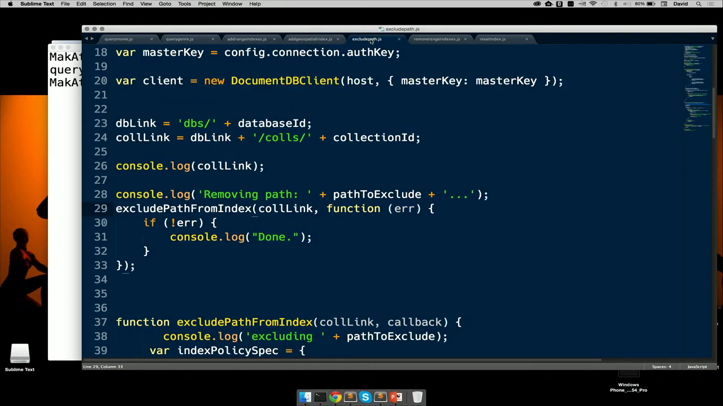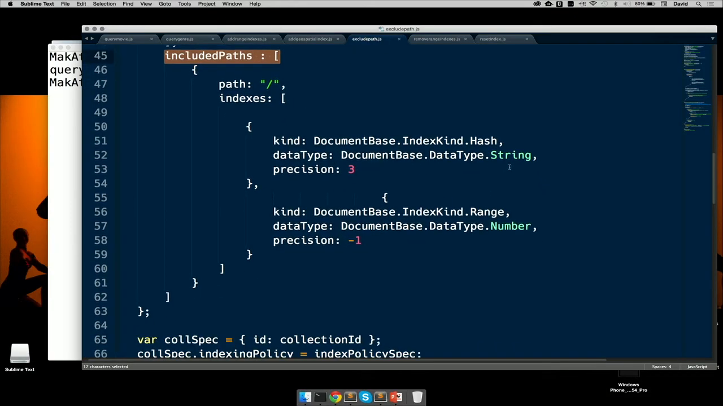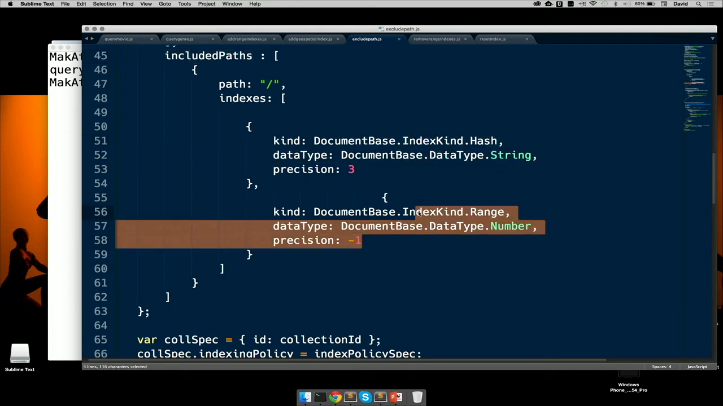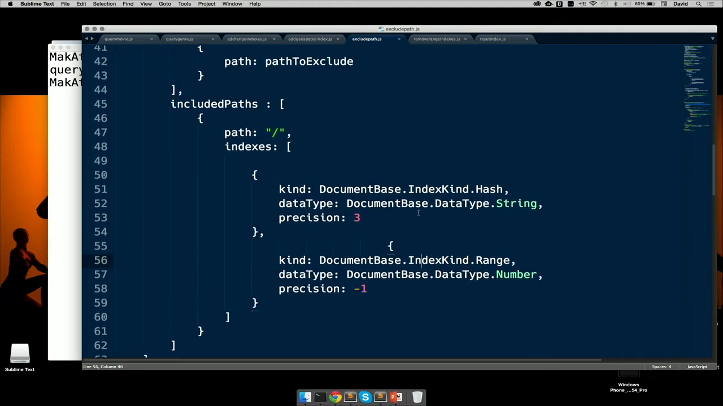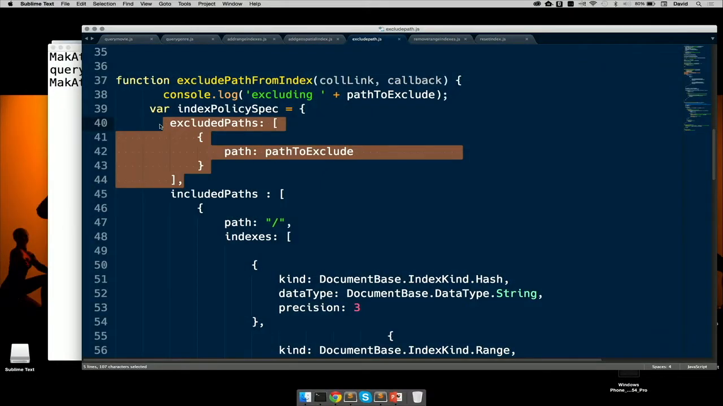And how do we do that? So we already saw Ryan showed how he was able to change strings from a hash index to a range index. In this case, I can actually define, remember earlier we had the included paths, and here we have a hash, and here we have a range, and these are using enumerated types, so a little bit different style than the strings. But the point is the same thing that I was doing in the portal, editing the same JSON. You're just doing this through code, right? It's identical. So we also have an excluded paths.